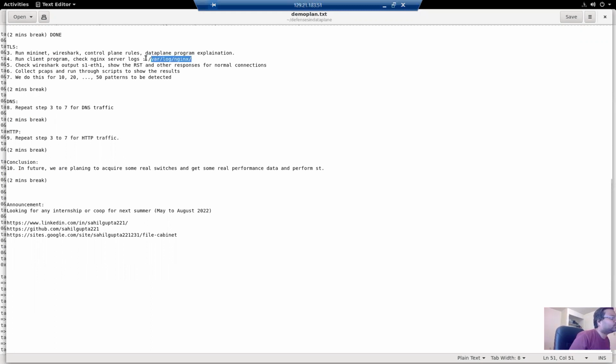So I have shown you a log, Wireshark, and I have shown you the reset packet corresponding to one of the censored websites like Amazon.com. I have already shown you sample results. For example, this one is for 10. We do this for all 10, 20, 50, up to the 50 patterns.